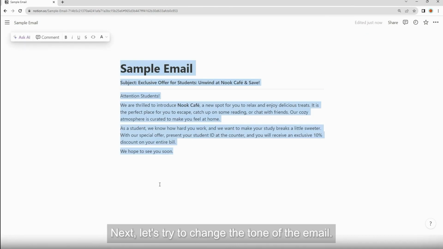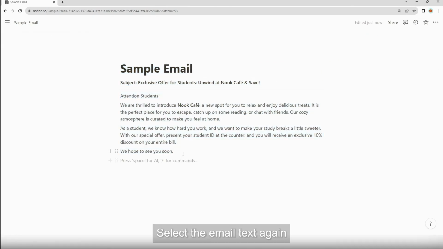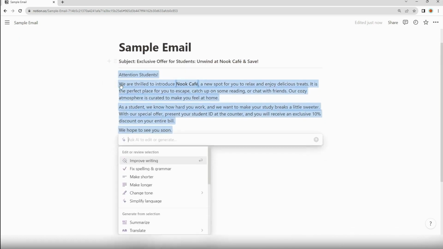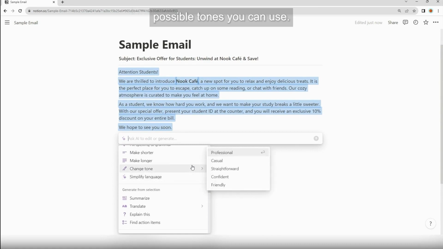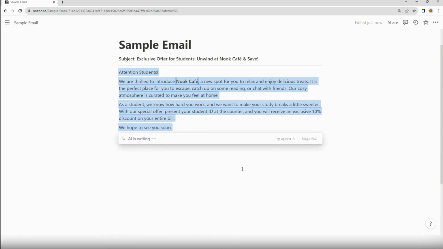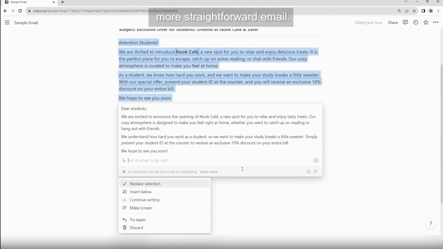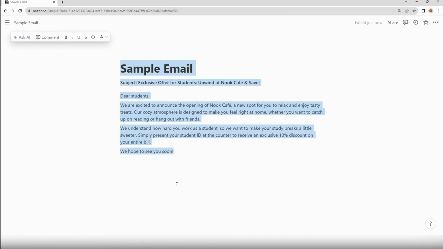Next, let's try to change the tone of the email. Select the email text again, and click Ask AI. Hover over Change Tone to see the possible tones you can use. I'll choose Straightforward. Notion will now rewrite the content into a more straightforward email. And here's the result.